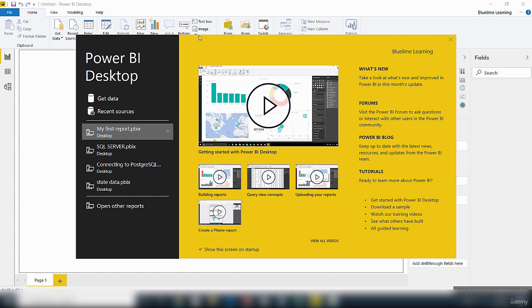If you don't want this splash screen to show up each time you launch the Power BI desktop, you can uncheck it just by removing the check from this box that says show this screen on startup.